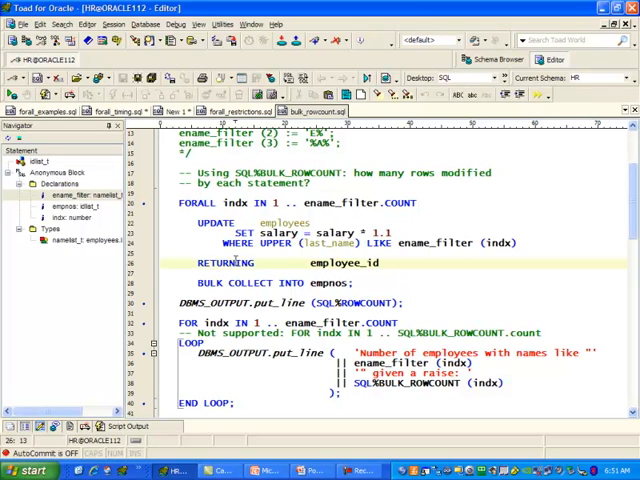So I can use the returning clause with my DML operation to retrieve information about the column values of the rows that were modified. Now, returning has nothing to do with for all. It was added in Oracle 8 as a way to retrieve information back from your DML operation without doing a separate select, an extra context switch. So I'm saying, get me the employee IDs of all the rows modified by these update statements.